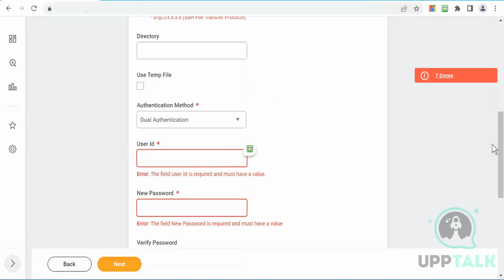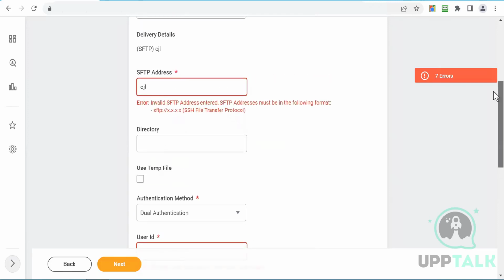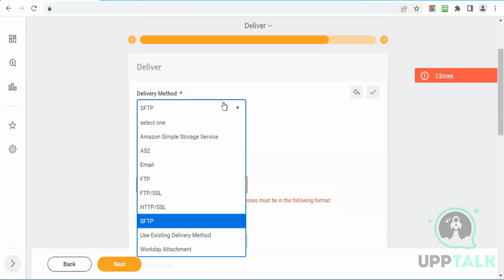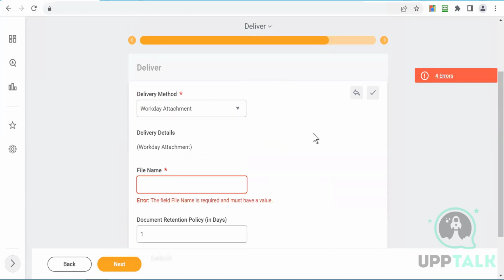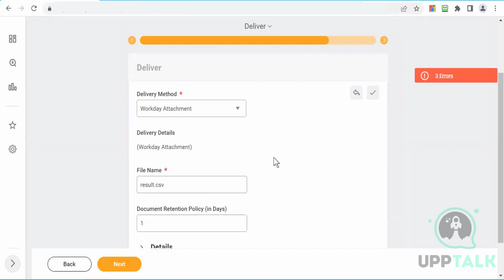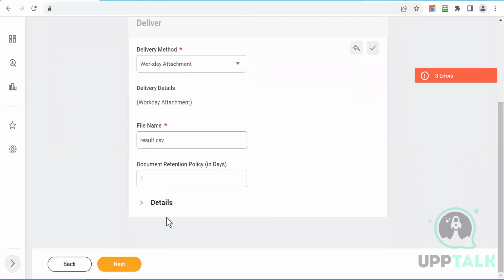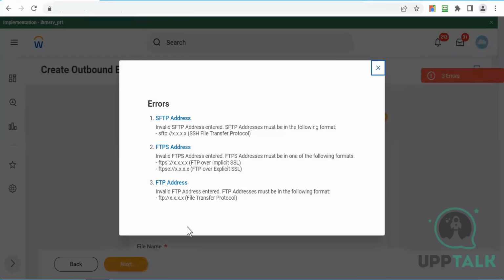All right. But as we don't have a real-time system, we don't have a real-time place where we can send the data, what we will use is we will use Workday attachment, guys. So Workday attachment, and I'll say result.csv. Okay. So I can change the format of that document anytime. Because this is EIB, the output will come in that format which I put here. And I'll click on next. Although it gives me an error. Why? Because I have selected all those, but I have not put anything there, right?